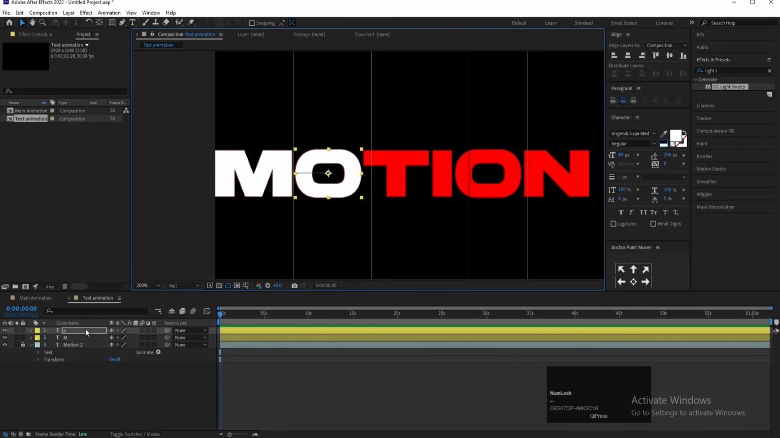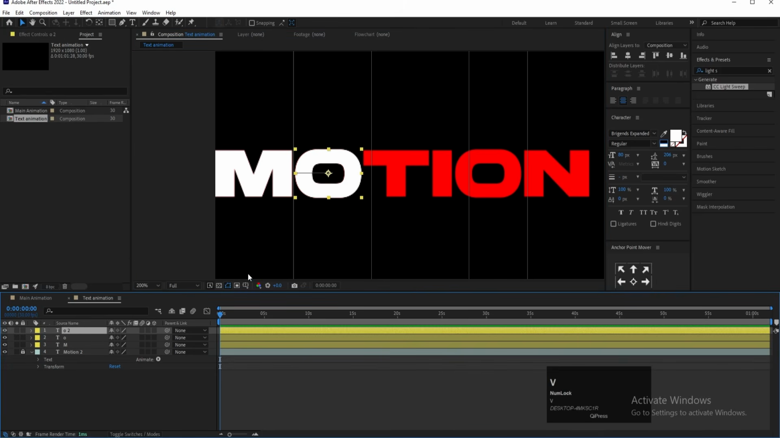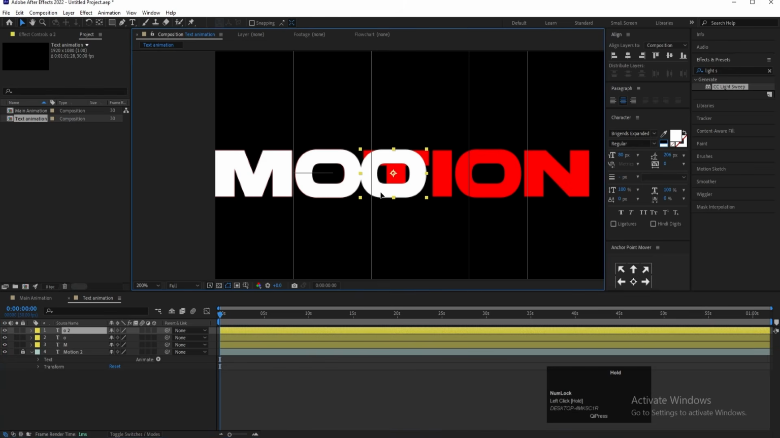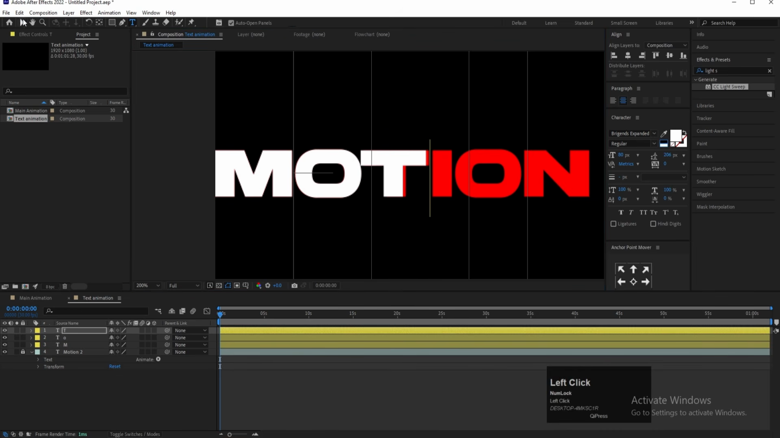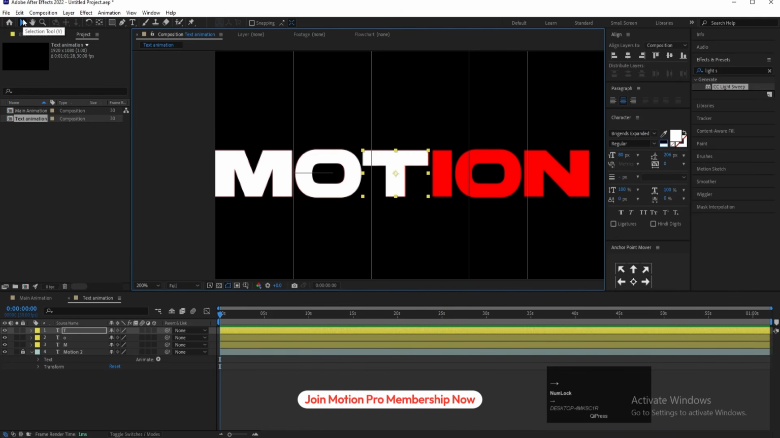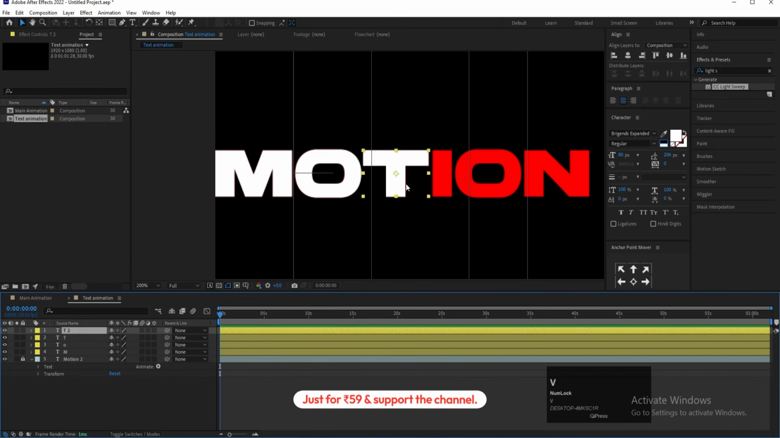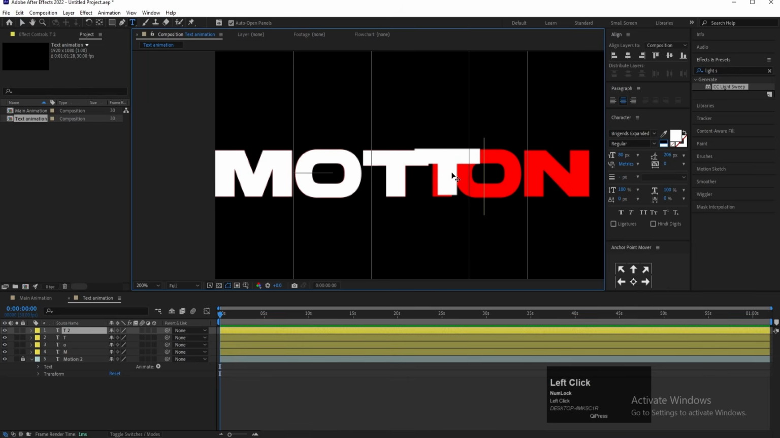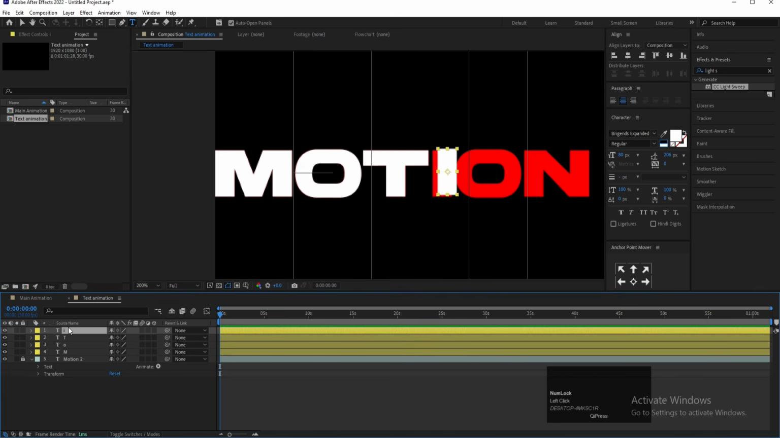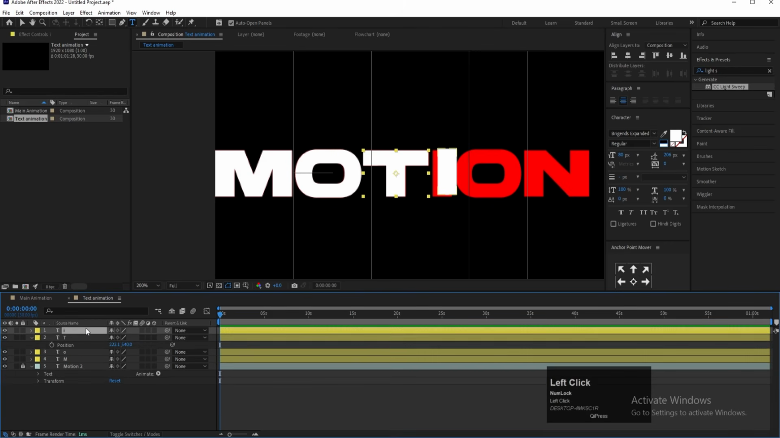Then select this text and hit Control D. Press V and move this over here. Press Ctrl P and I'm going to name it T. Okay, let me move this over here. Then I'm going to hit Ctrl D to duplicate it. Let's select this. Let's change the text to I. Okay, press Ctrl Alt Home to align that anchor point to the center. Press V just to check it out.